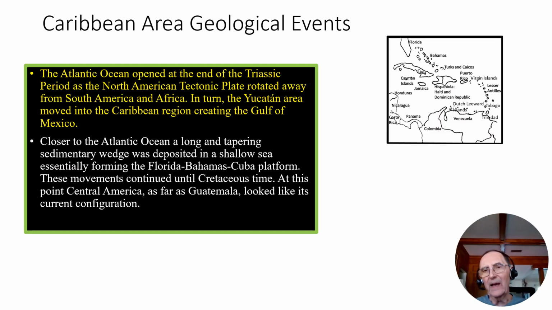Okay, what about a sequence of geological historical events for the Caribbean area? I will tell you, Seely in 1992 has a very good summary of this. The Atlantic Ocean opened at the end of the Triassic as the North American tectonic plate rotated away from South America and Africa. In turn, by the way, the Yucatan area moved into the Caribbean region, creating the Gulf of Mexico.